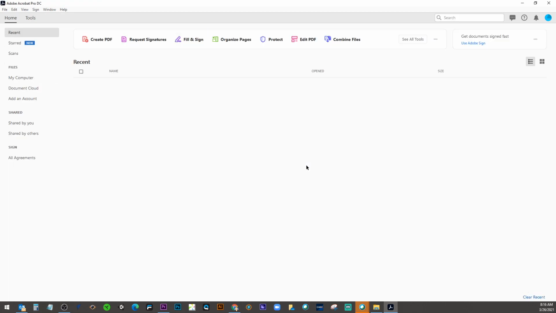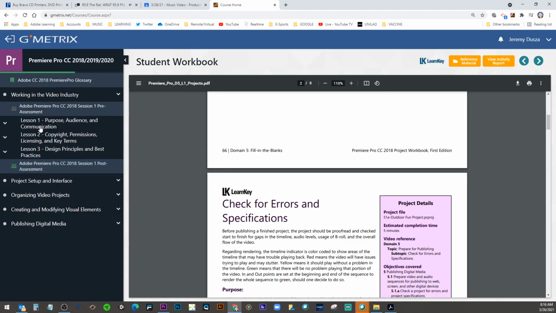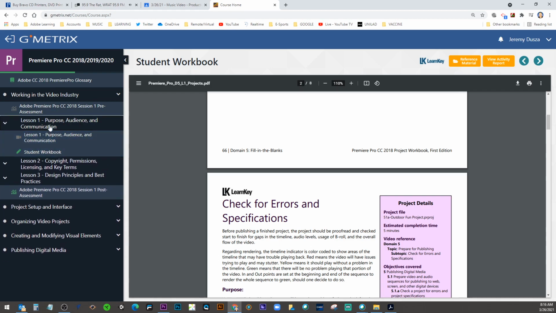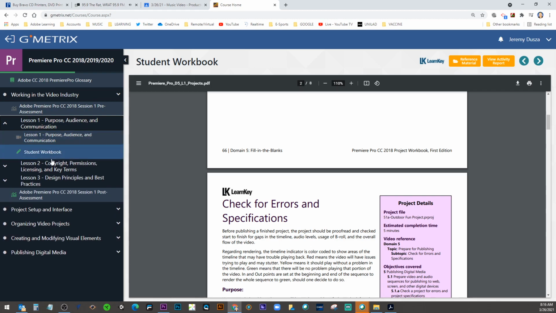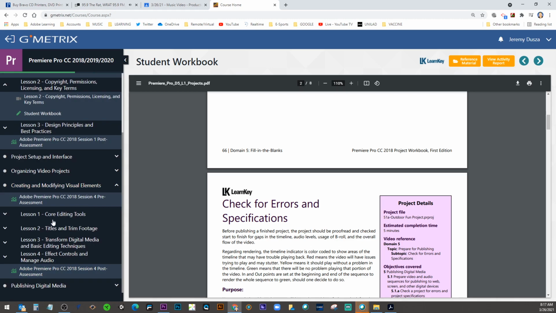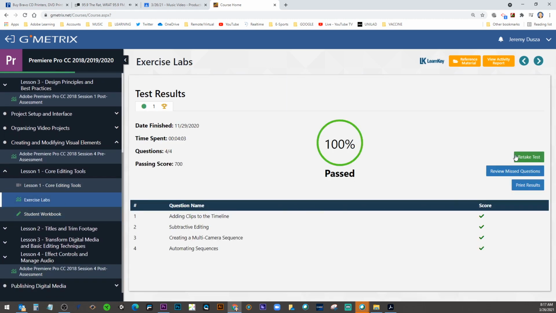No, I do not want to save that. Now, the activities for that, or the exercise lab. Oh, is there no exercise lab for lesson 1? I guess there isn't. Oh, no, I'm in the wrong domain. That's why. So, core editing tools. We have the exercise labs for here.